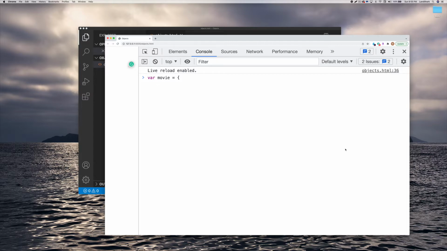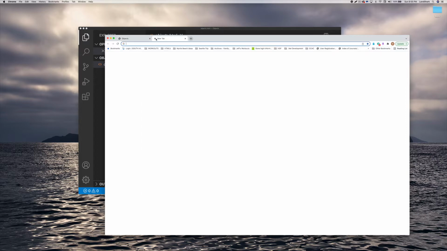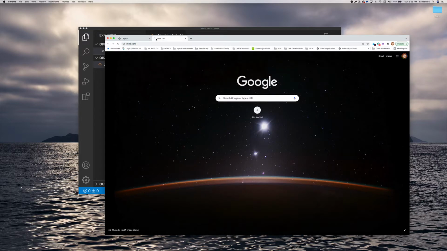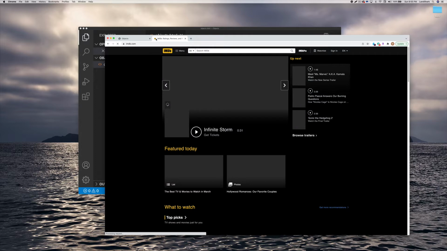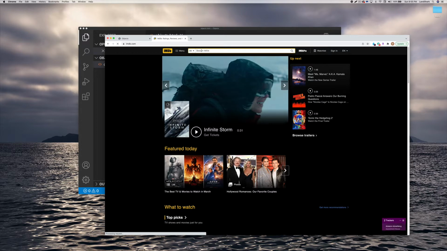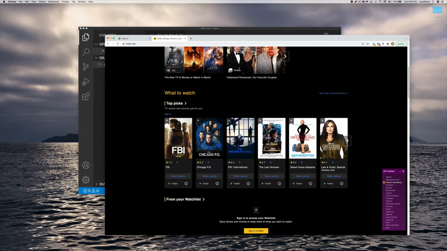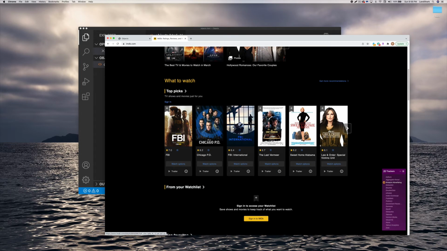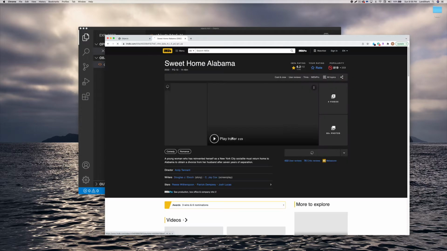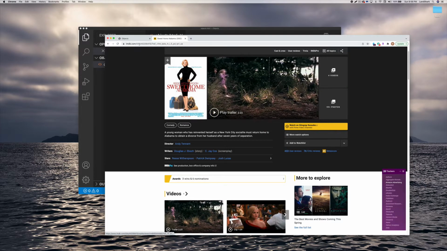What I'm going to do here is a little cheat. I'm going to go over here to one of my favorite websites, imdb.com. We'll grab some information from here and use it. Let's see. Oh, well, that's not a movie. So Sweet Home Alabama. Good movie. All right, so we got our information there.